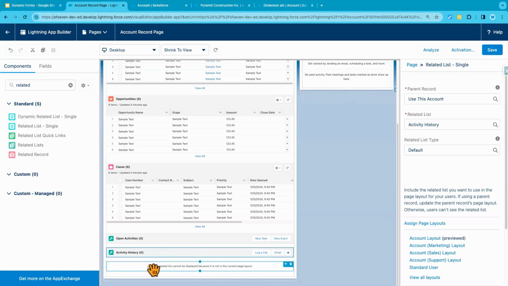And over here, I get this message. It says, this related list cannot be displayed because it is not on the current page layout. Okay, so there's that dependency too. Yes, Lightning pages and dynamic forms are great, but we cannot completely get rid of page layouts yet because there are some limitations like this. This is one of the limitations.